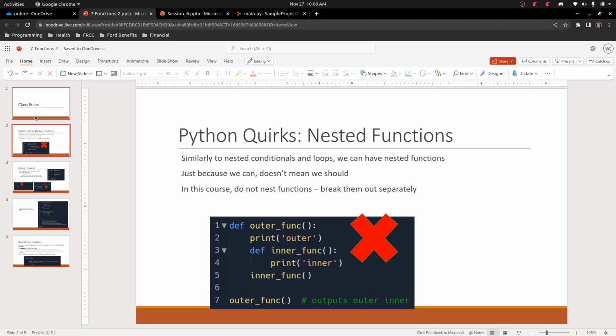So if we take a look at the screenshot here with a giant X on it, we have an outer func on line 1, and then on line 3 we have an inner func. So that when we call line 7, we get both outer and inner printed to the output. So we're not going to do this though. Break out your functions to have completely separate bodies of work. So I don't want to see this.